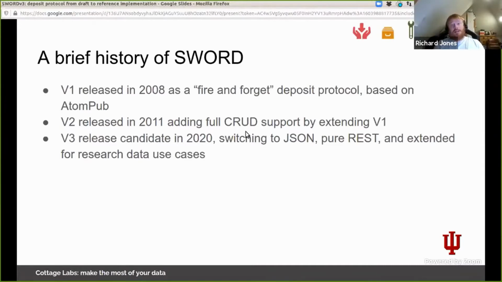And so in 2011, we released version 2 of the specification, and that contained this full set of content management capabilities. So you could make new objects, and then you could commit updates to those objects, and you could delete things from those objects. And that was done by a simple extension to version 1. So the technology all remained the same, and it was just additional capabilities added to it.